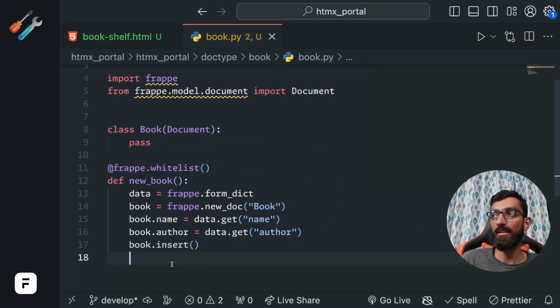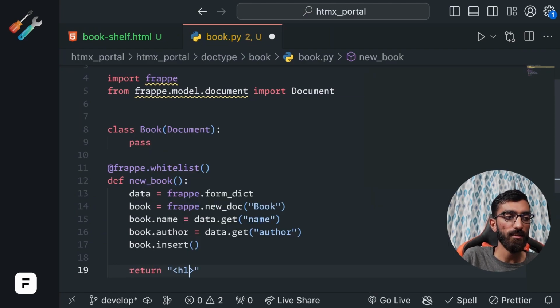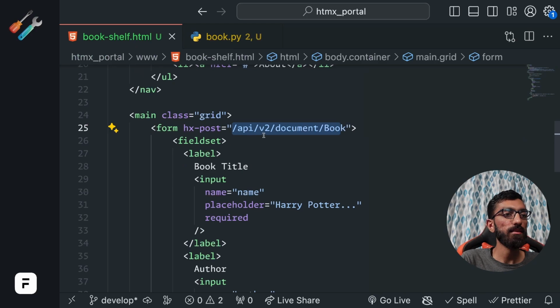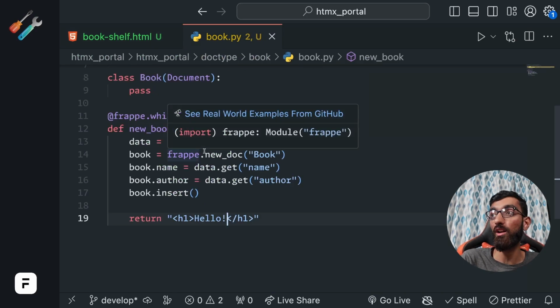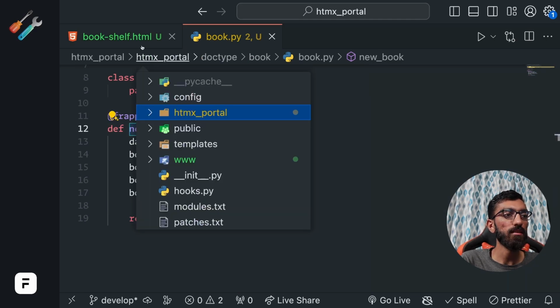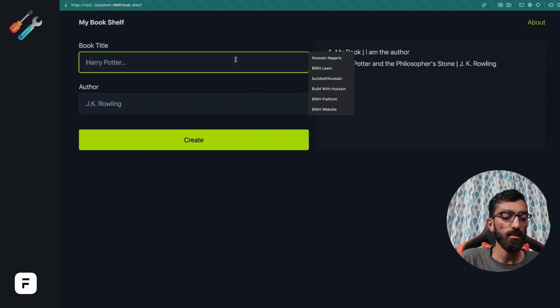So how do we return HTML from here, right? You can't directly go and say return an h1 from here. That won't cut it, right? Because if you try to do this, let's say hello, and we replace this with /api/v2/method/book, and you can directly refer to any of the methods in this controller file. This is API v2 in Frappe. So cool. And you can say new_book. I'll go back. Let's try this again.